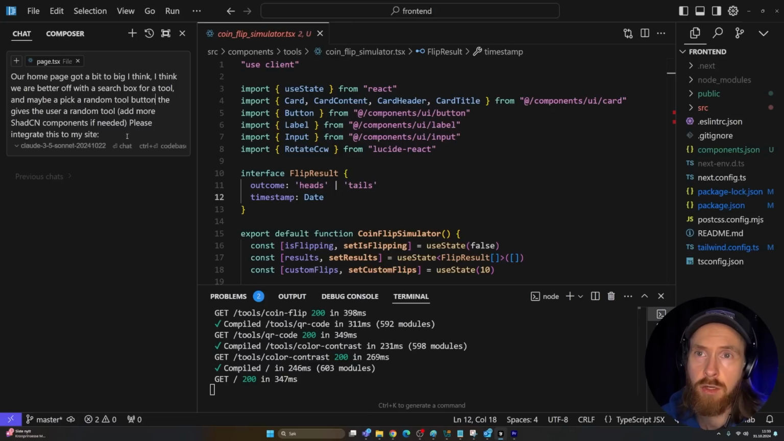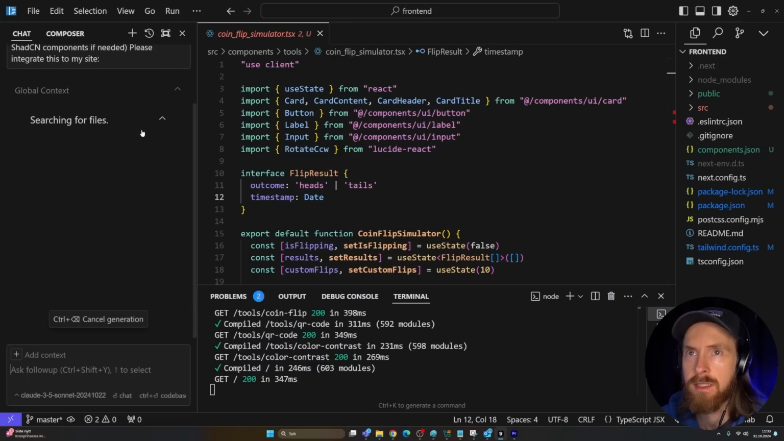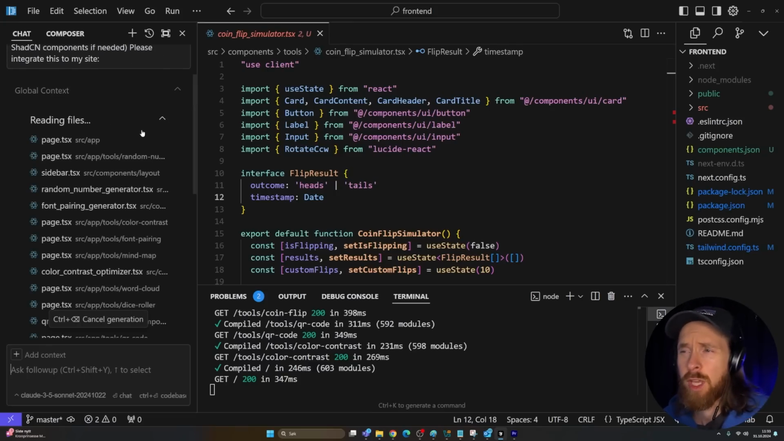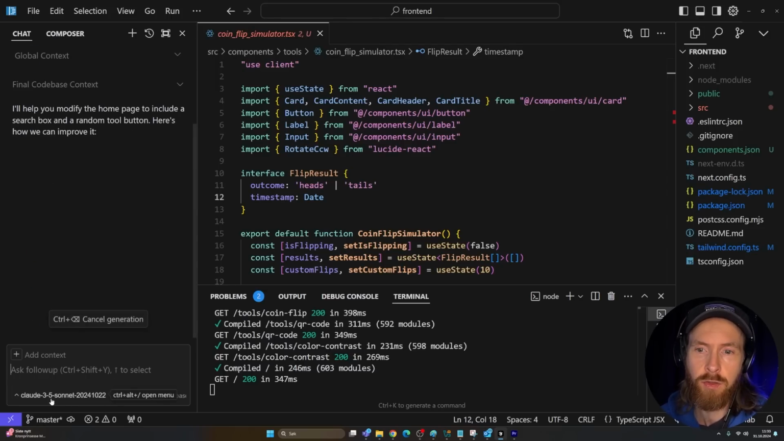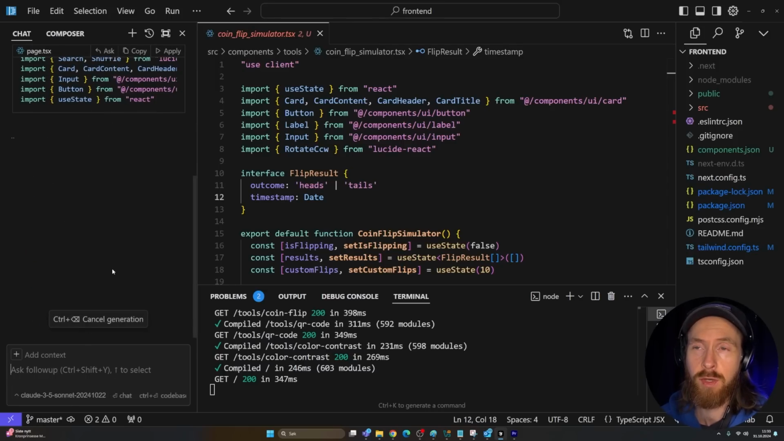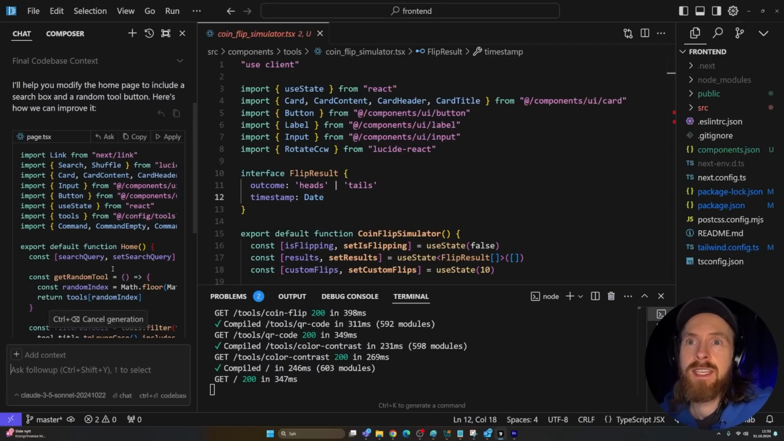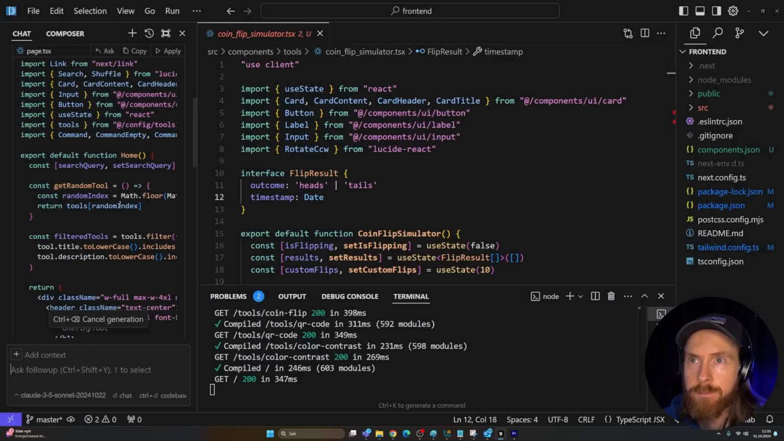Add the chassis and components if needed. Please integrate this into my site. Hopefully this works out pretty good. By the way, I really like the new Sonnet. It's great for coding, if you ask me. So let's see now if we get a search box, maybe a pick a random tool function, and see how well this integrates. We might have to do some changes, but let's see how this turns out first.